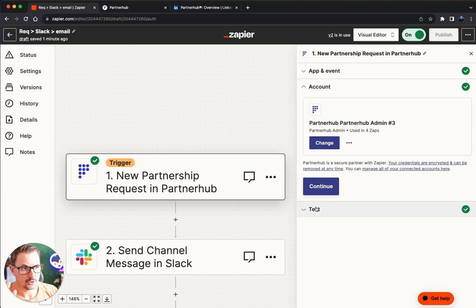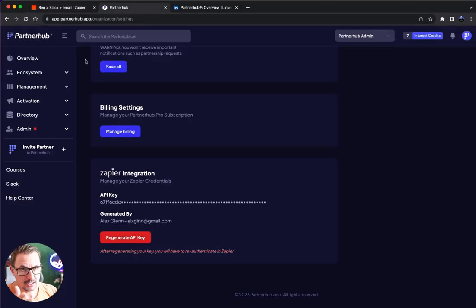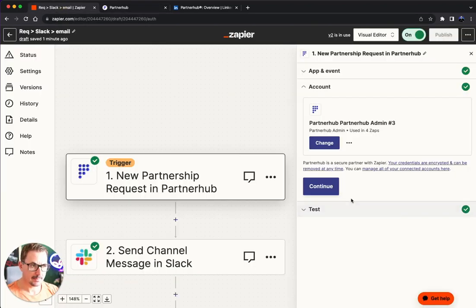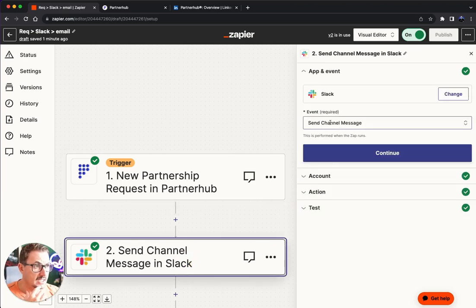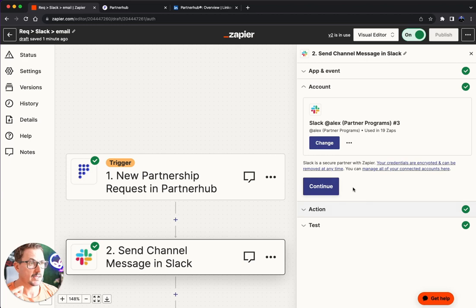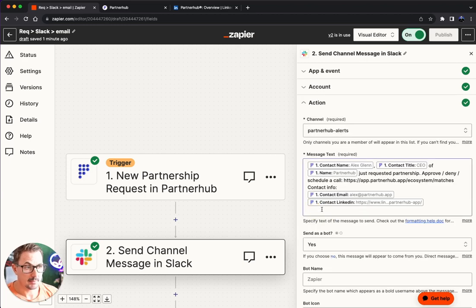Connect your account. You'll need the API key here. It'll be a pop-up modal from Zapier. It'll ask for the API key. Then send channel message in Slack. I recommend you create a channel just for Partnerhub alerts or all of your partner tech alerts. Put them all into one place, and I'll show you how we can structure this.